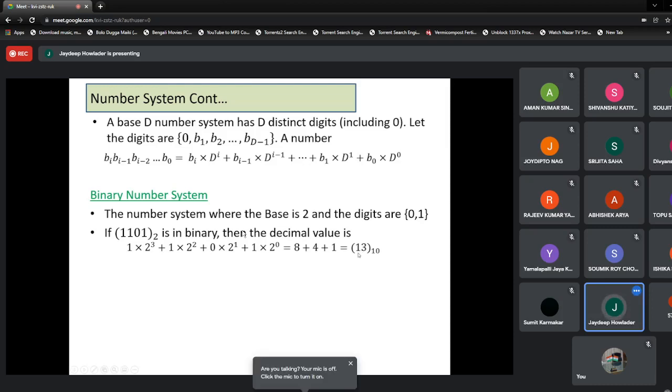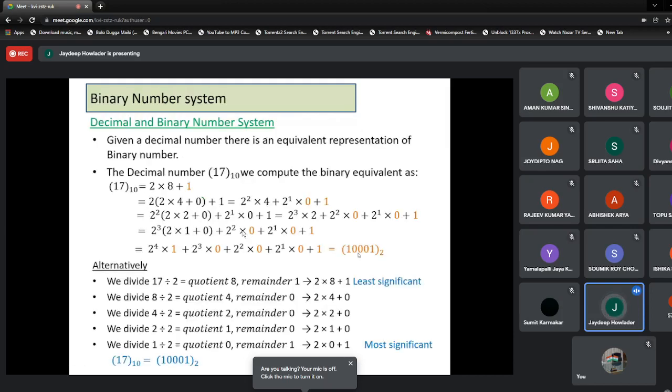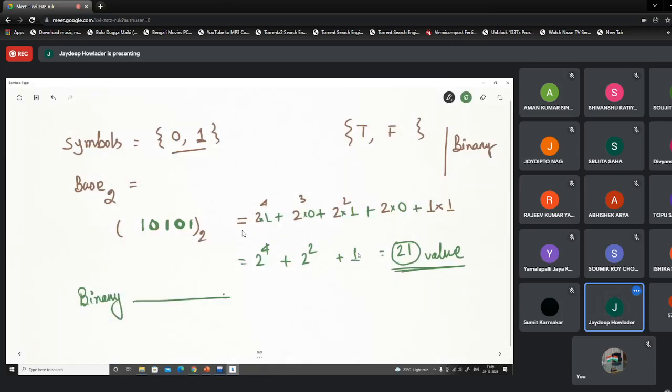Another part is that what we have done, we have taken a binary and we are computing its value. So what is another way? How can we translate a unary or any number or decimal to a binary?